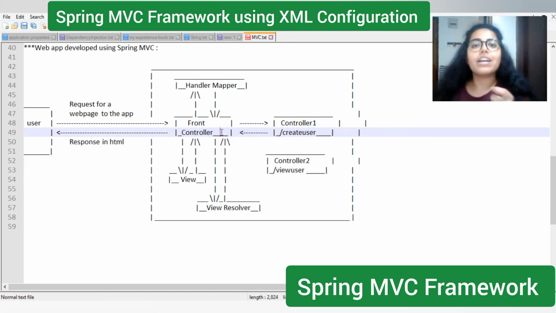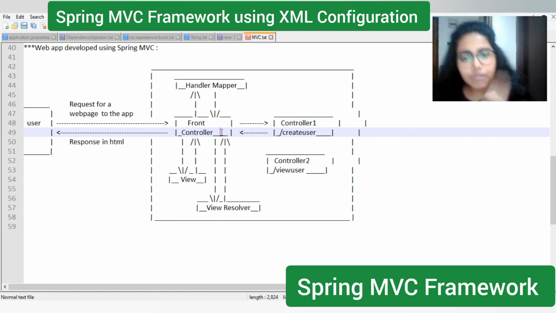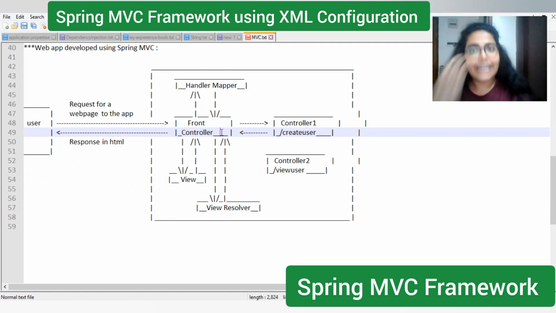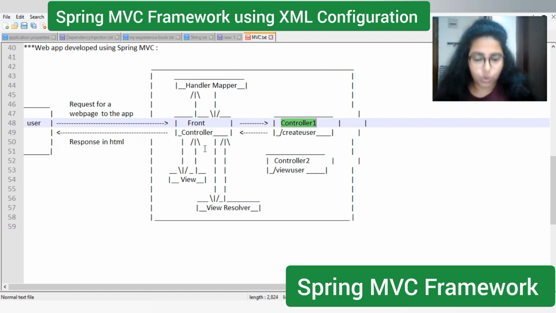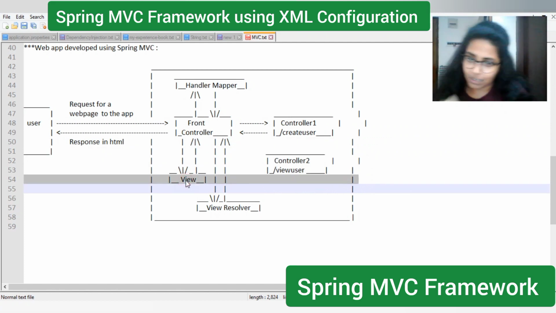So the front controller now knows the address of the UI where the data it got from the controller needs to be processed and shown after appending it into a UI or HTML or JSP file, whichever UI technology you are using currently. So now after getting the data from the controller and knowing the whole address of the view or UI, it will be sending the data to that particular view.